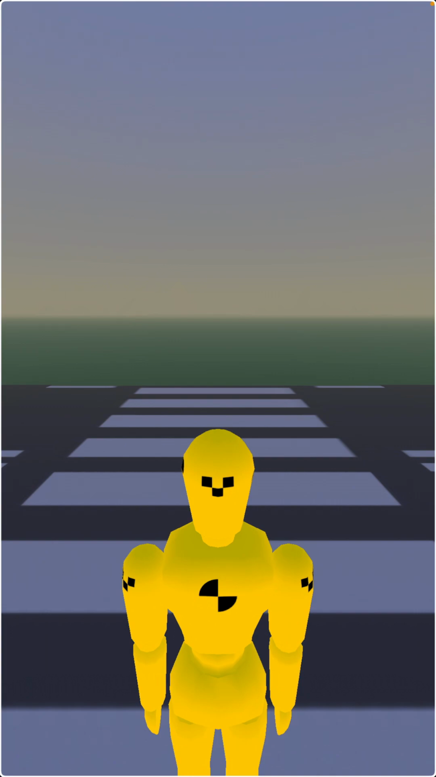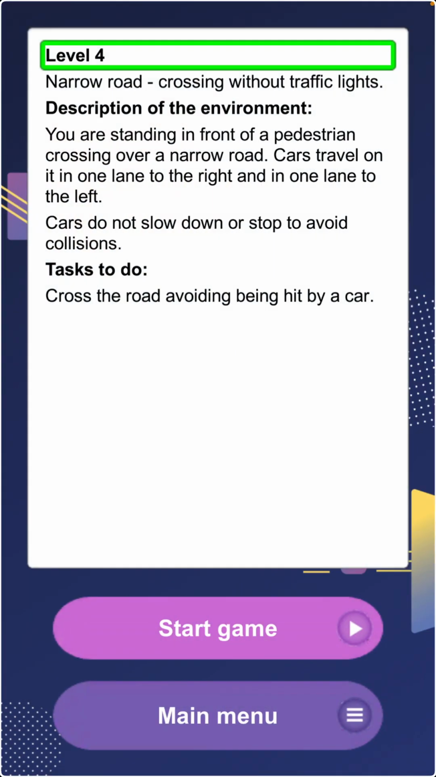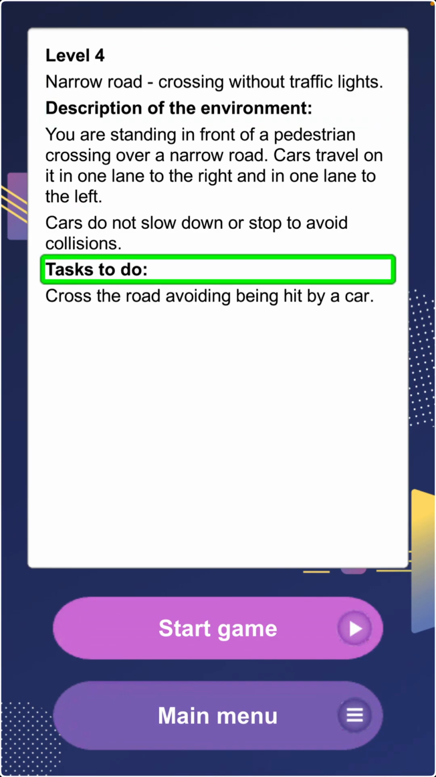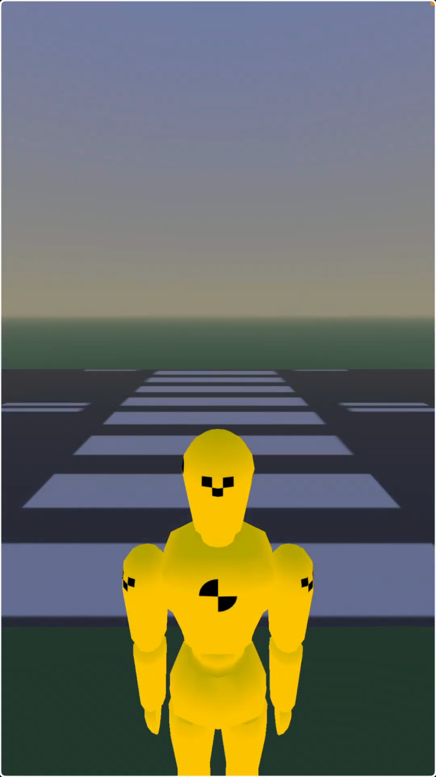Oops. You failed. Try again. Level 4. Narrow road. Cars. Task. Cross. Start game.